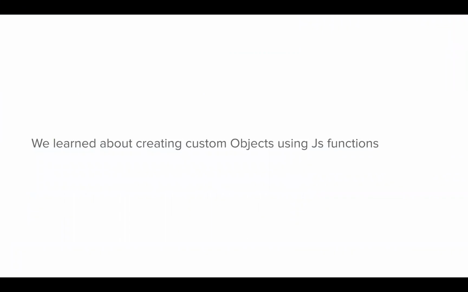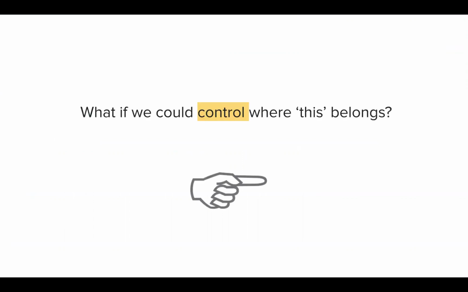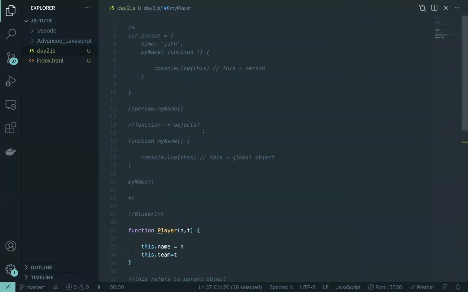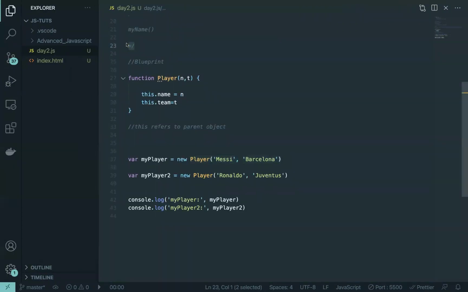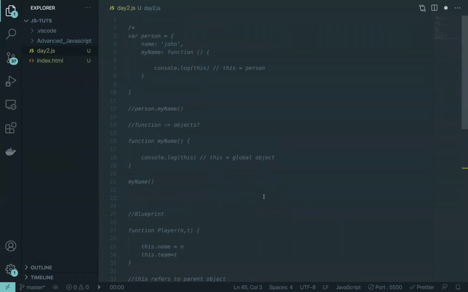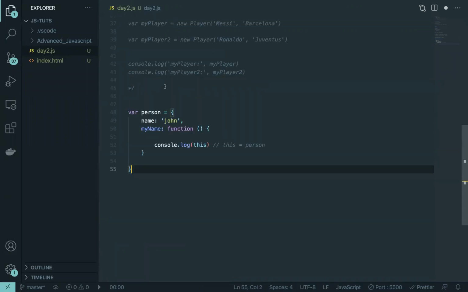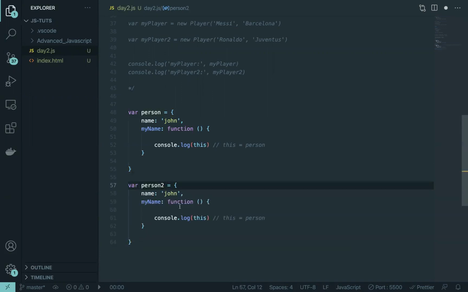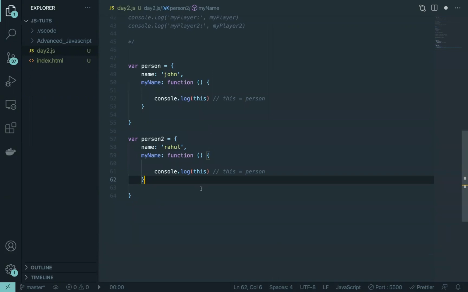So we learned about creating custom objects using a JavaScript function, and we also learned about the this keyword. But if I just go back, I just commented out this thing as well. Let me just grab this object. So this is person one. I want to create one more person, person two, with the name, let's say, Rahul, and I want to print their name. Now to print their name, obviously I want to invoke a function, and I already have that. I can just do this dot name, and it should work, right?